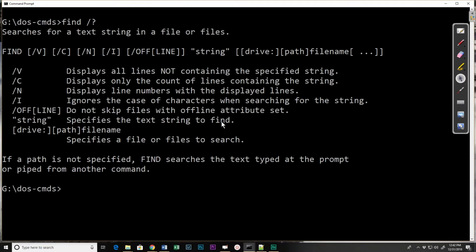If we look at the help, there are several switches. In general, you won't use any of the switches. Occasionally, maybe you'll want the C for count or the N for line numbers, but for the most part, we don't use switches a lot. The V for lines not containing a string, I've rarely found a need for. But the find command, very similar to the Unix find command, allows us to search for text inside of a string.